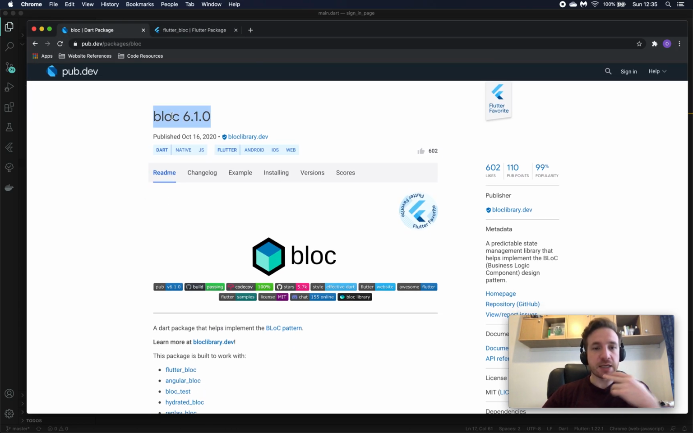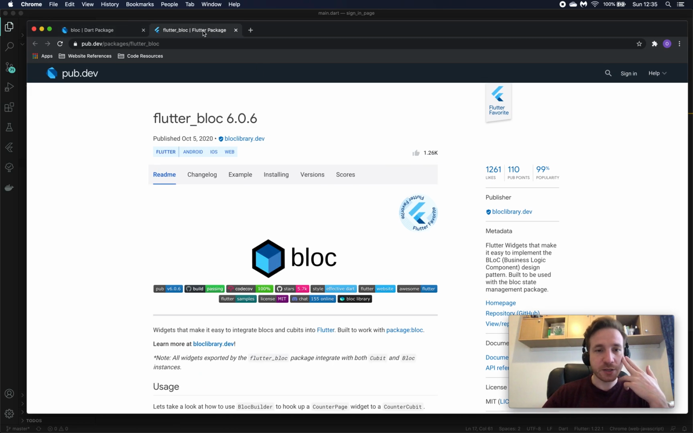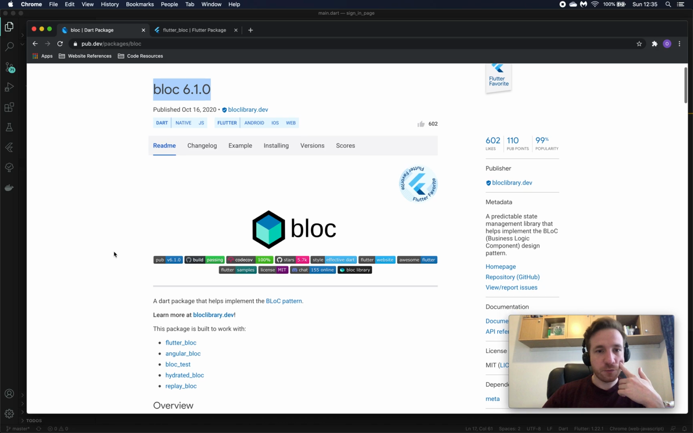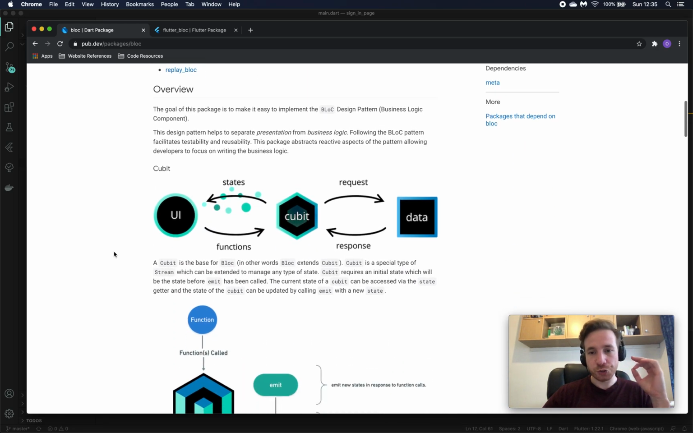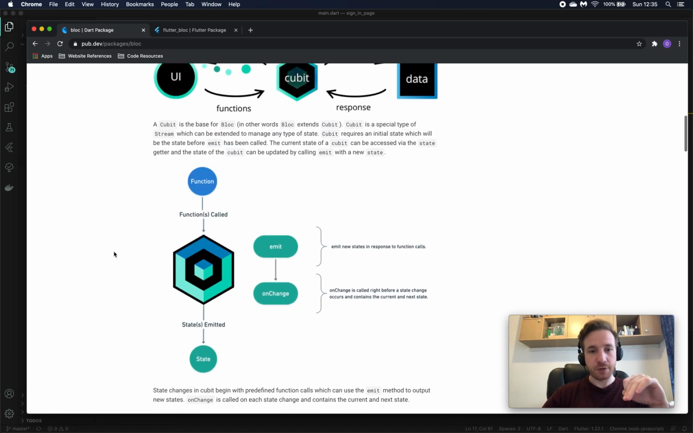So this is, of course, the original package. We're going to be using Flutter BLoC to help us along. And if we look at this, it will show us the data flow.